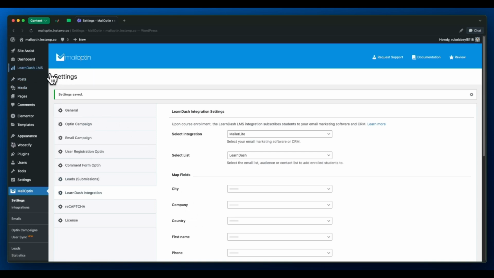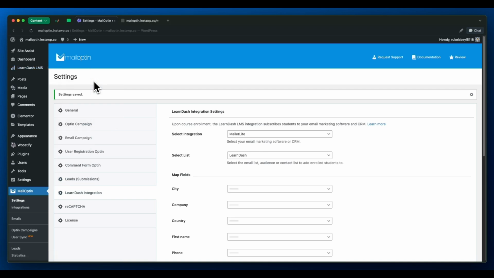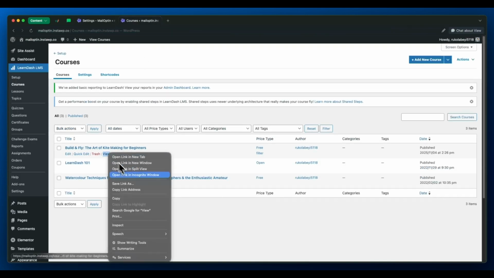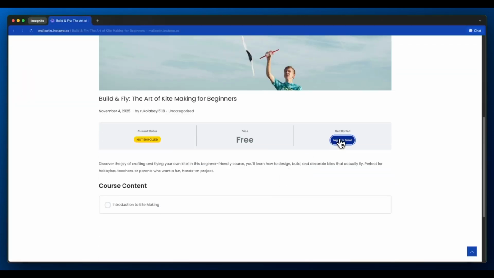So I'm going to go ahead and find a LearnDash course. I'm going to open the courses page in a new tab. And what I want to do right now is find a course and open it in a new incognito window. And that gives us a logged out status. So let's log in to enroll.